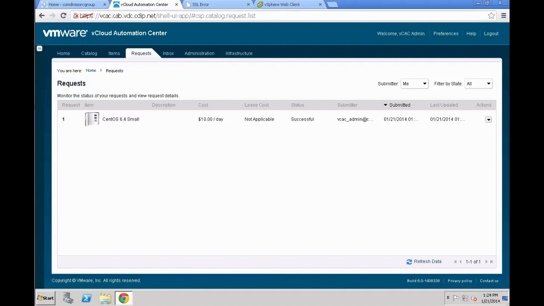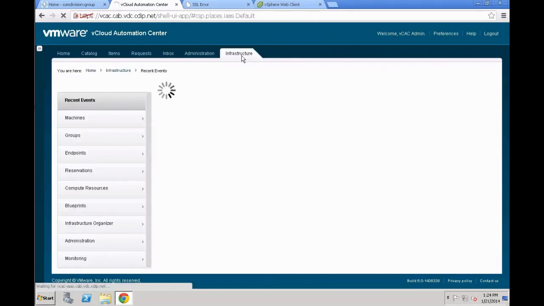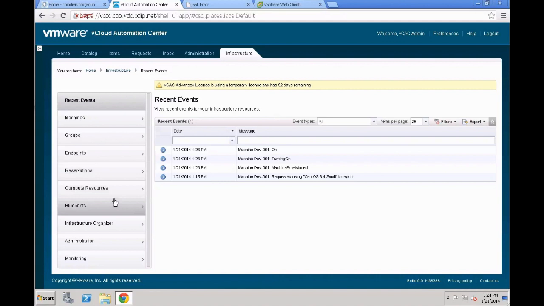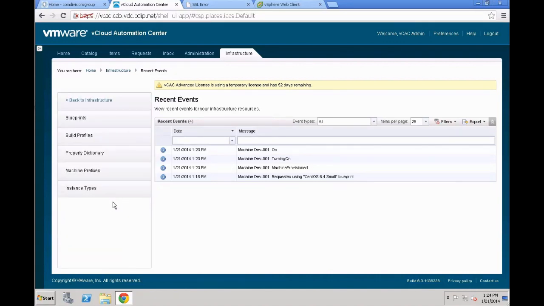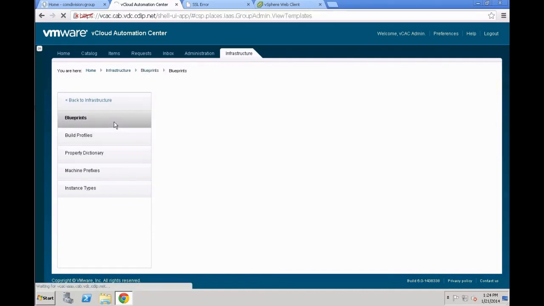For that specific case, we are going to switch now to the infrastructure tab. And within the infrastructure tab, we are going to go into the blueprint segment and then hit blueprints. And once we are in the blueprint screen, we can then finally leverage the specific parameters of the VM we just created to create a new blueprint. So let's click on blueprints.